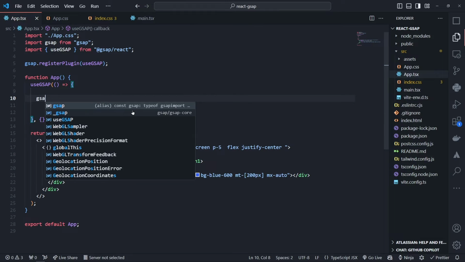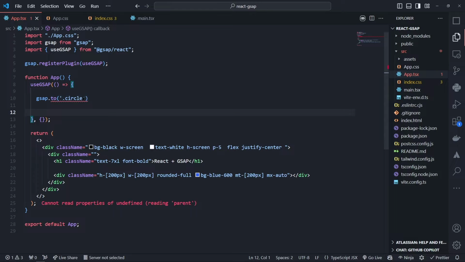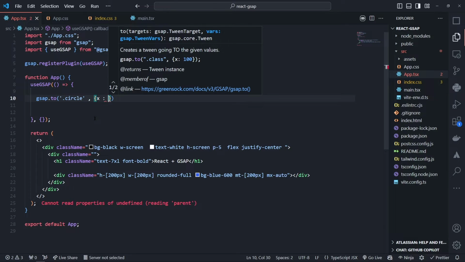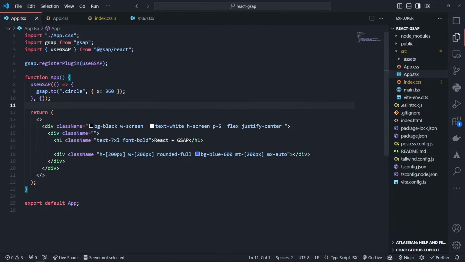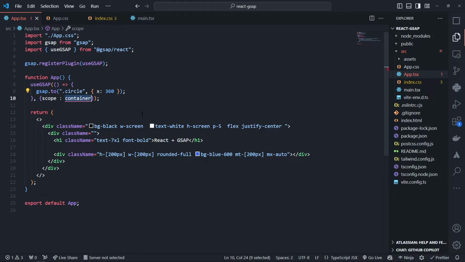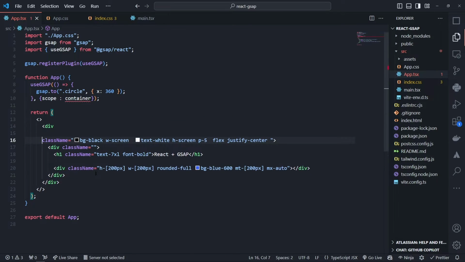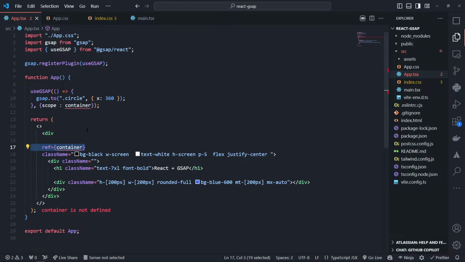So what we could say here is gsap.to, and we're trying to target circle. Once we target circle, we also want to move our circle by 360 on the x-axis. And let's quickly add a scope here, and let's just call this container. A scope of container, right? And that container is basically going to have a ref equal to container, which is just a reference to this container, which we actually want to add in the scope here.